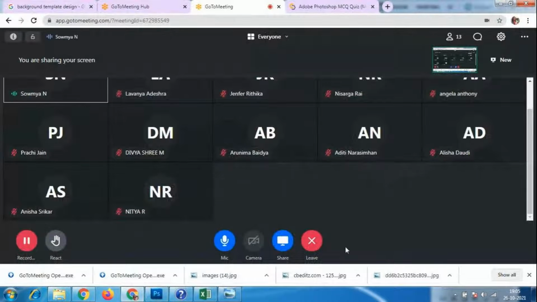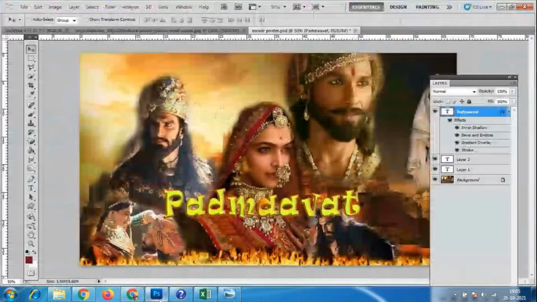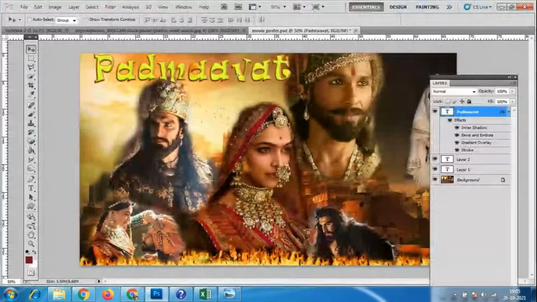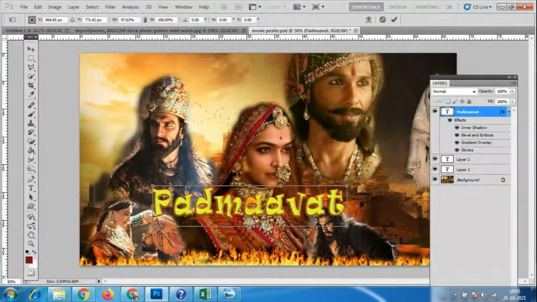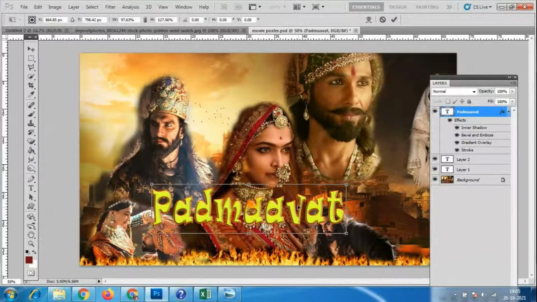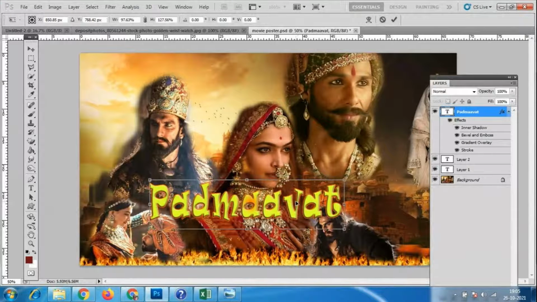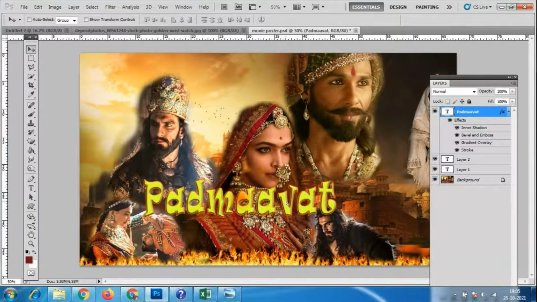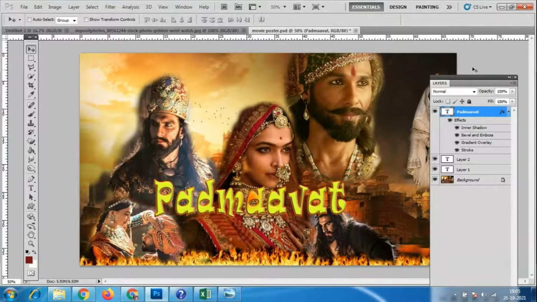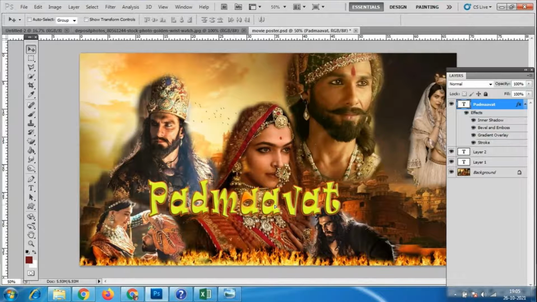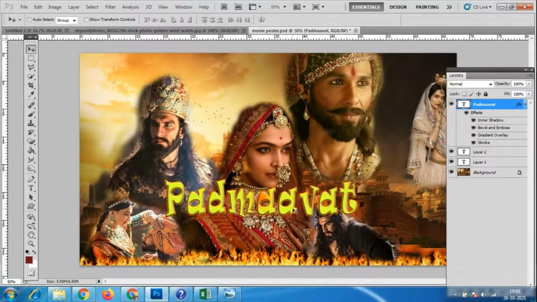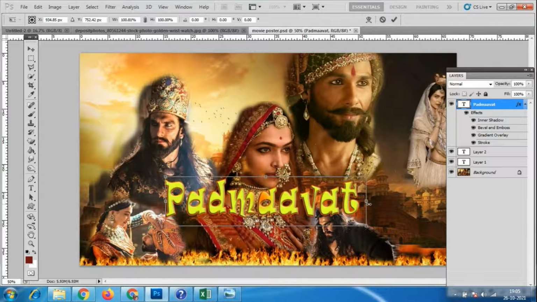Even everybody should try with this movie poster also. Okay, so see here, everything is in a single layer now, so we cannot make it separate. Now I want to move this person here, but I am unable to do it because everything is collaged over here. Okay, so Padmavat, like this.